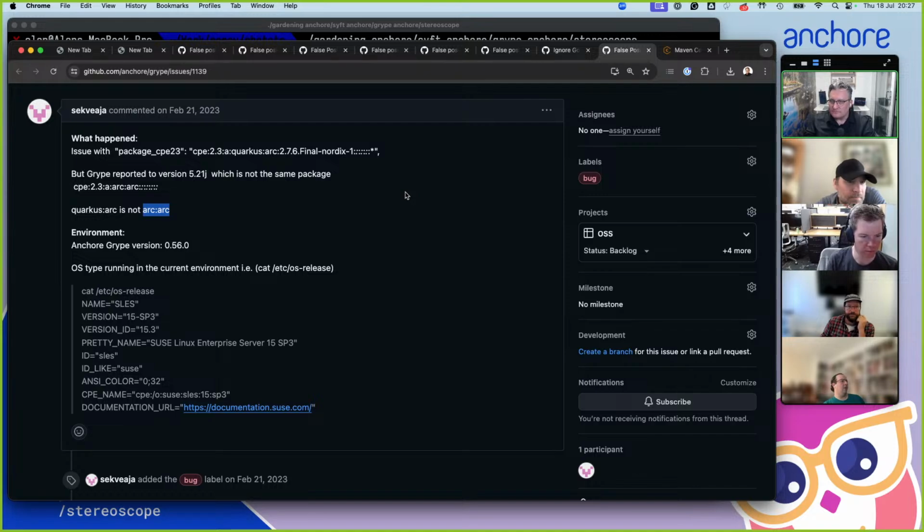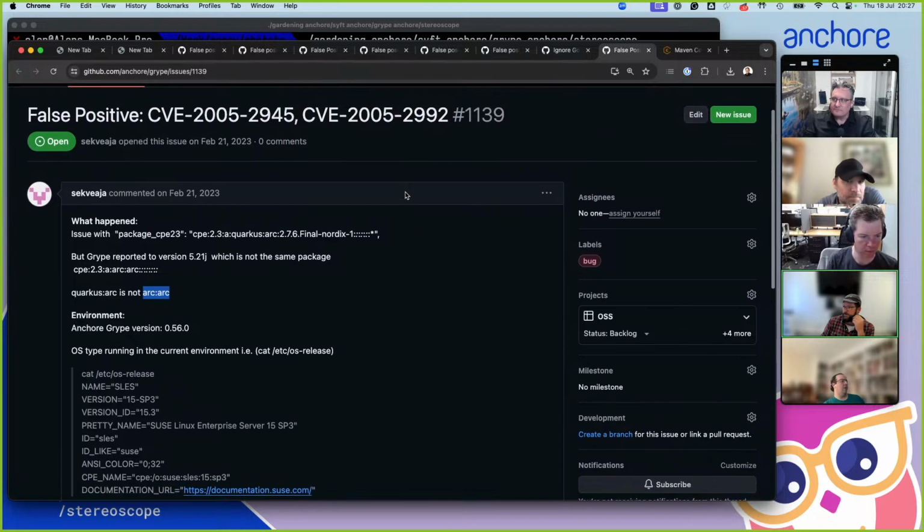This is a false positive report, and the CVEs are from 2005. So I suspect our CPE generator is being too aggressive, or creating a CPE that's not actually the package that's installed. If I had to guess, there's not enough information to say that conclusively, but it seems like... I read it the same way.